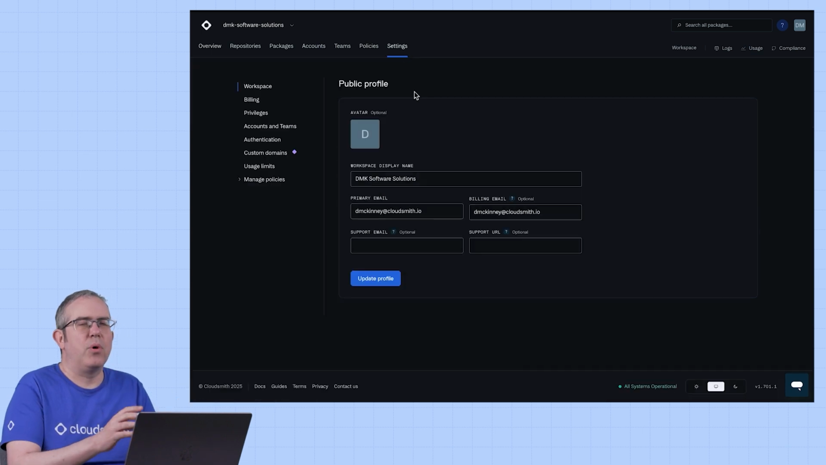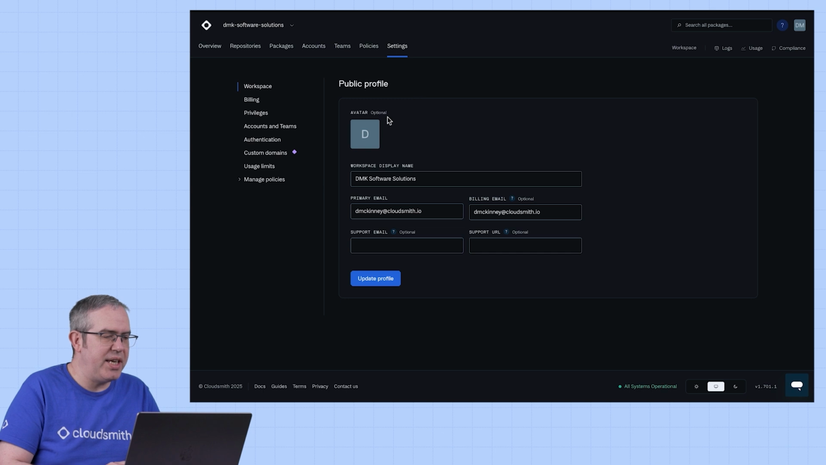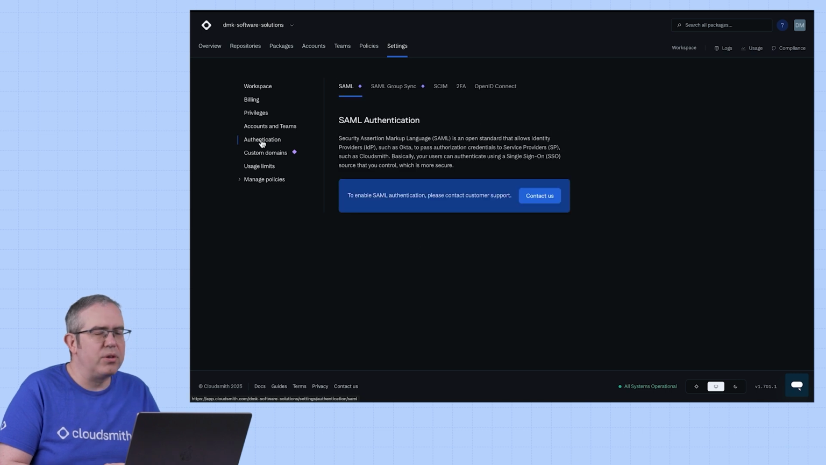So we'll start off with some organization settings. You can see here where I've configured my workspace name and my contact email address. This is also where you can configure authentication. Cloudsmith does support authenticating with username and password, but typically most enterprises will set up SAML single sign-on, and Cloudsmith supports all of the popular identity providers for SAML.